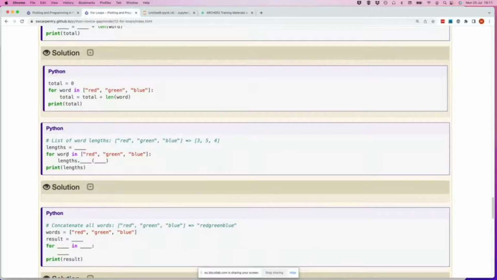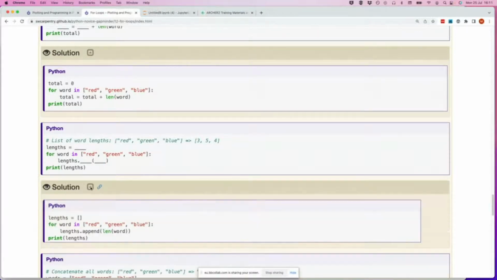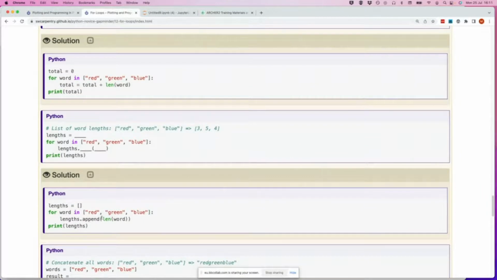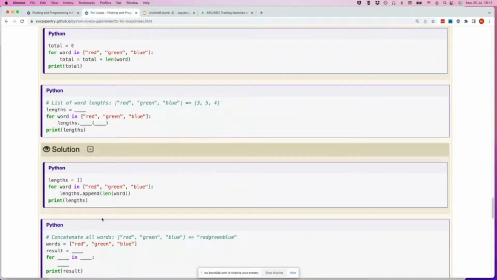And the word is going to go in here. So we're going to be calling a method on the lengths list. Can anyone tell me which method we're going to be calling? Just type it into the chat. Yes, append. Just double check. There you go. Append. That's great.